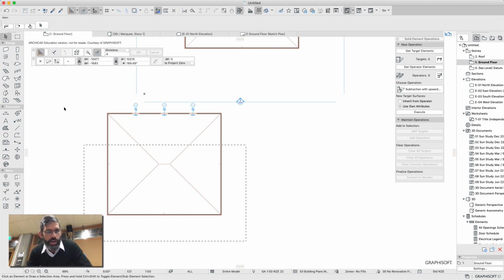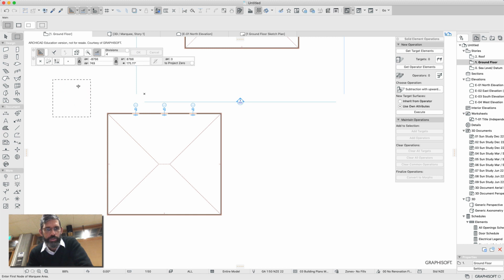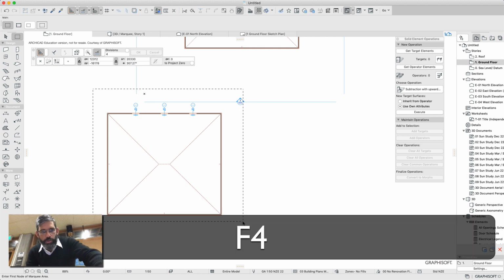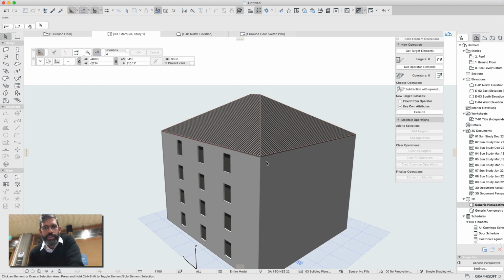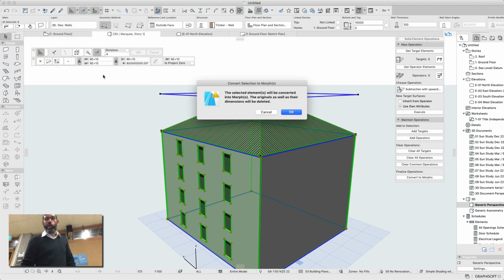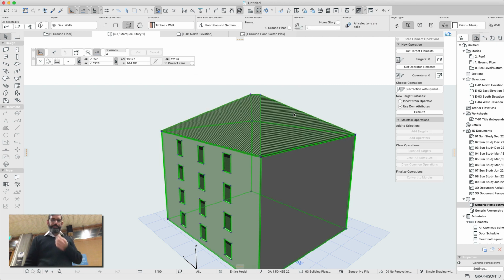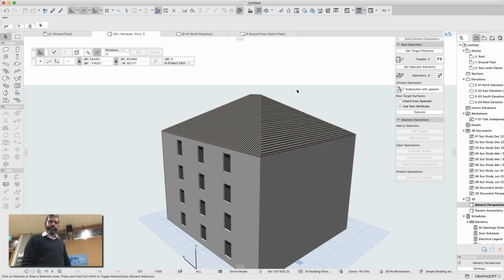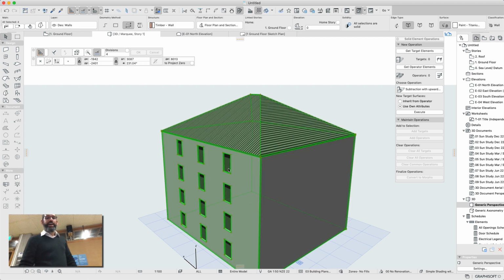So we're gonna go and draw that marquee just around that one building. Oops. Go F4. And now what I'm going to do is pretty crazy. We're going to select everything and we're going to go Design, Convert Selection to Morphs. Now what a morph is, and it's going to warn me, this is why I duplicated it, because it's a destructive process. It's going to convert this into basically a polygon model. So it is no longer slabs and walls and roofs and all the rest of it. It is in fact a single object which I can now scale.